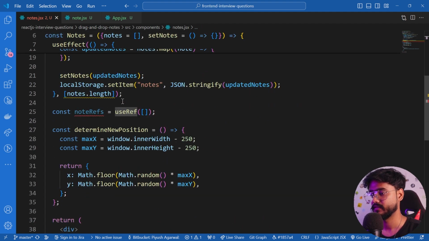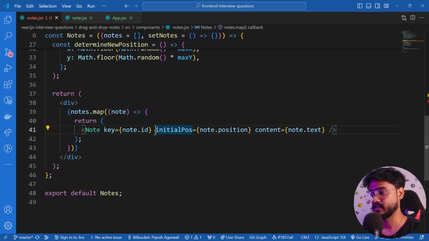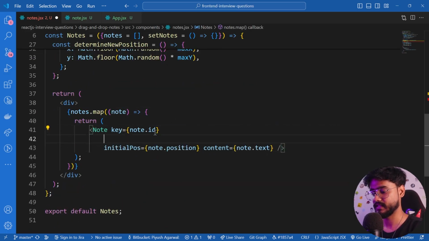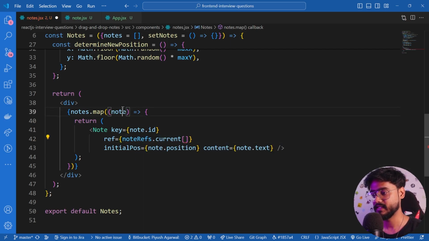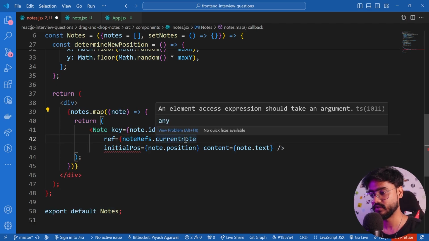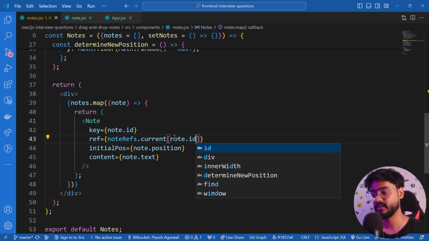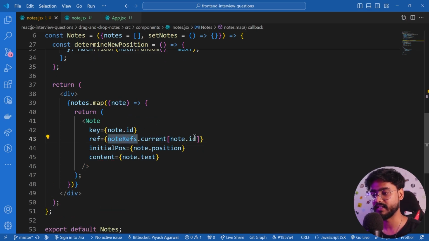So it's imported. Cool. And what I'll do is take this note refs, and here in this note component, I'll say ref equals, now notice what I'm going to do over here. A lot of you might not be aware of this thing. I'll say note refs dot current, and I'll check if the note refs has this current note, so note dot id. If the note exists inside of this current ref, then it's fine.